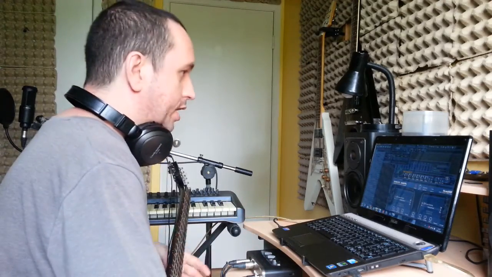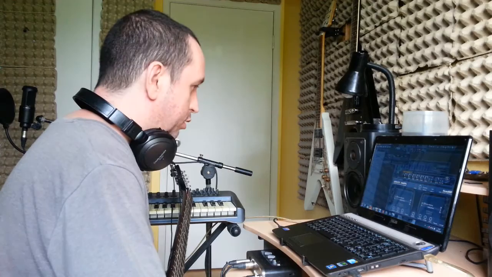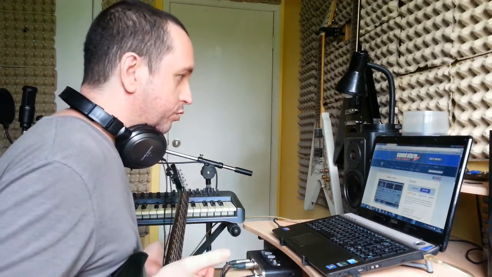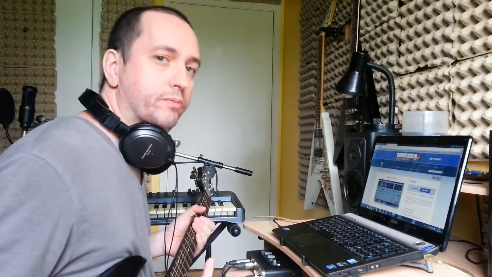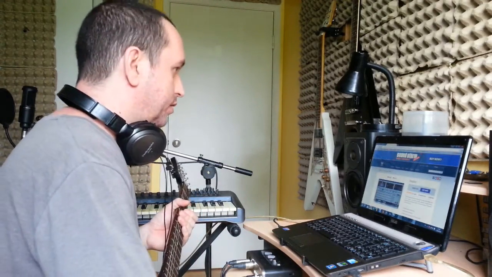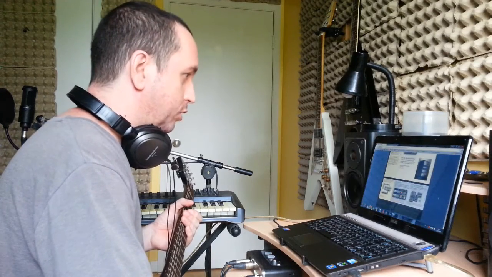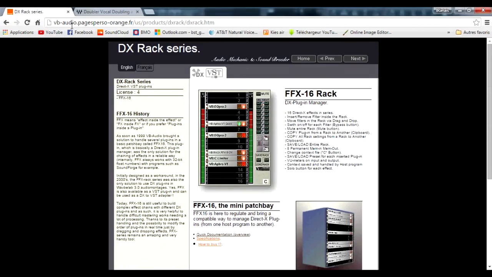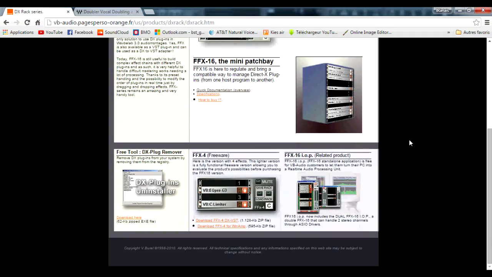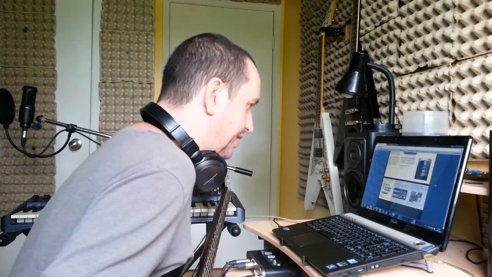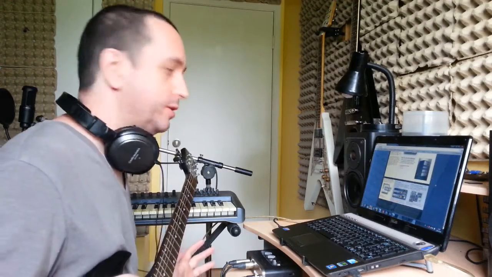But there's no problem with this. So this is something really cool. If you're working with Reaper or FL Studio 10, they handle the DX plugin. But if you have a DAW that does not support the DX plugin, there's something really cool at the VB Audio page, called the FFX. Okay, this is the FFX 16. You can put 16 DX plugins. What is this? It's a DirectX plugin wrapper. So you install it.